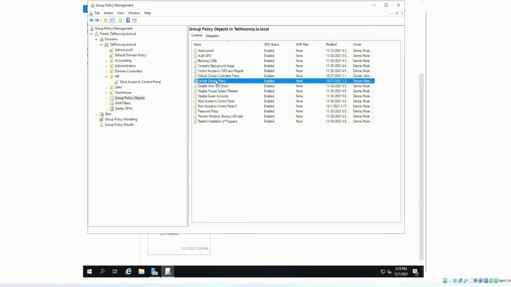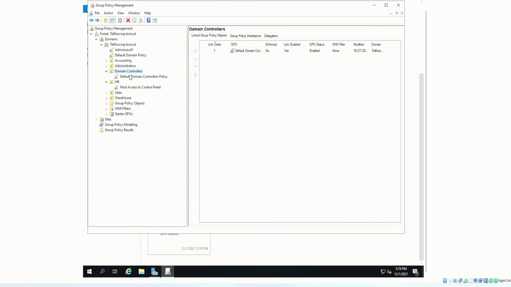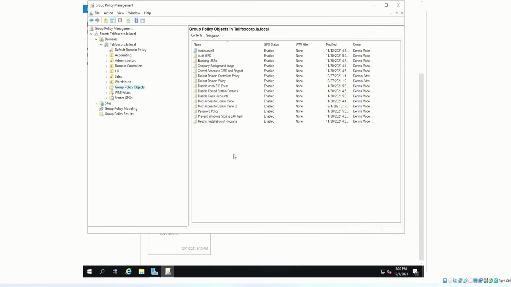Next, we want to make sure we never change this default domain policy right here. And we never want to change this default domain controllers policy as well. Never touch these. You also want to note that you never want to add anything inside of your domain controllers. So nothing right here. You don't want to change this. Okay, we will go through one more option, and that would be to disable removable media. We already created that specific group policy. It should be located somewhere here. Let's see.